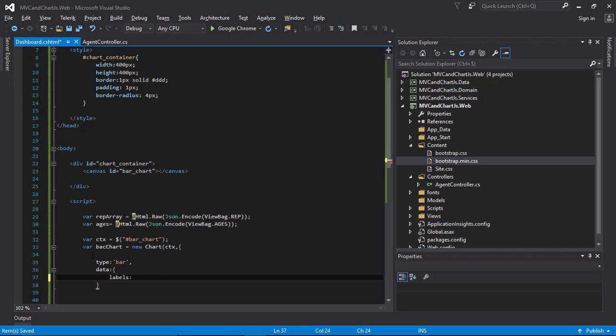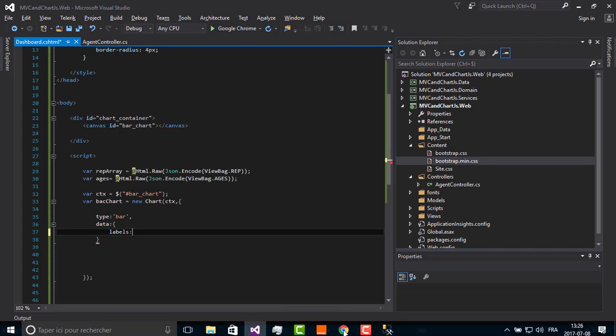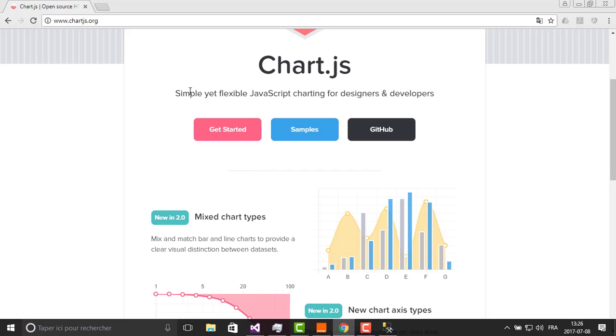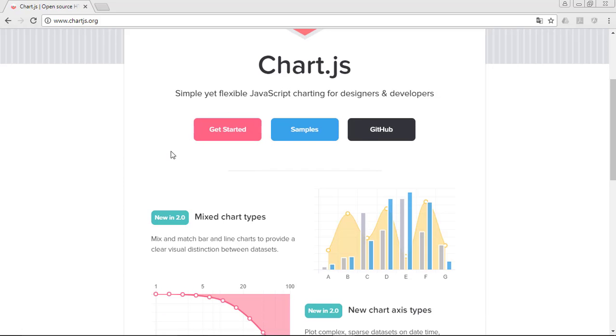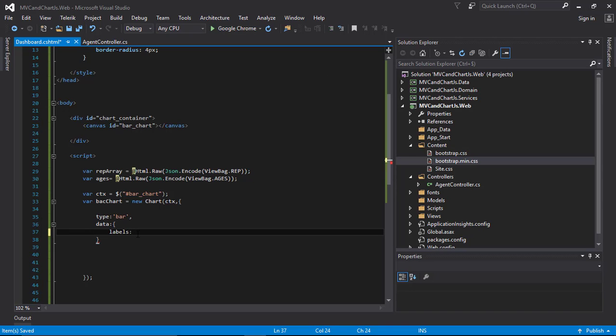I'm not going to explain how to use ChartJS, because this tutorial is not about ChartJS and it's not about MVC, it's about how to use ChartJS with ASP.NET MVC. For those who do not know how to create charts, all you need to do is visit the ChartJS official website and check. There is a lot of documentation and a lot of examples that will allow you to understand how things work.